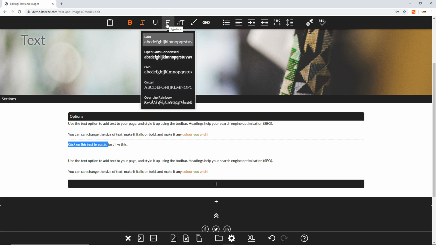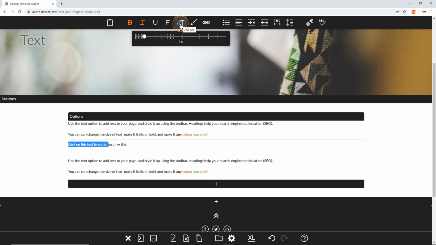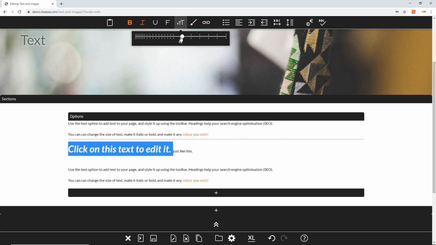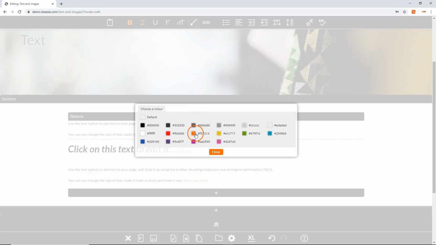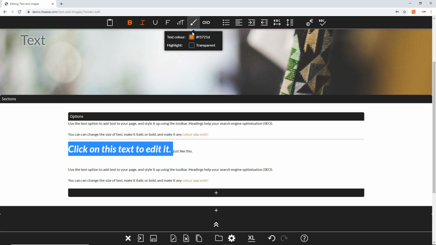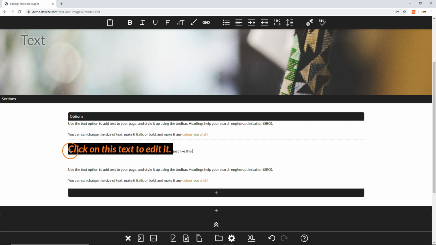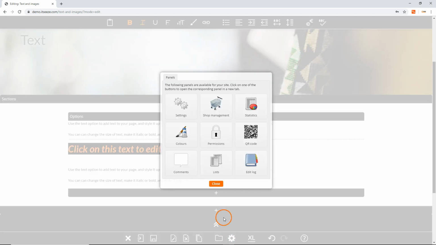The typeface button allows you to choose between five different typefaces, specially selected for you by your designers to suit your site's style. Hovering over the text size button will bring up a sliding bar where you can change the size of your text. The text color button will let you change the color of your text and apply highlighting to it. You can choose from your site's color palette, and you can add more colors by using the color management panel.